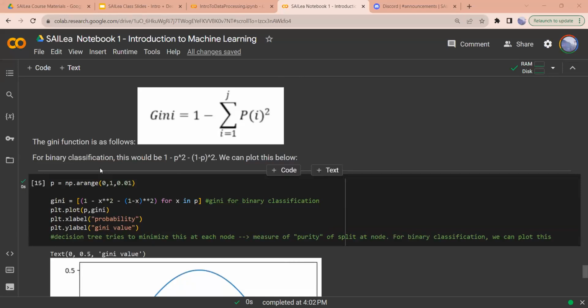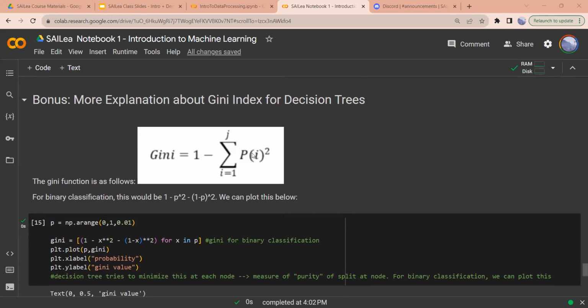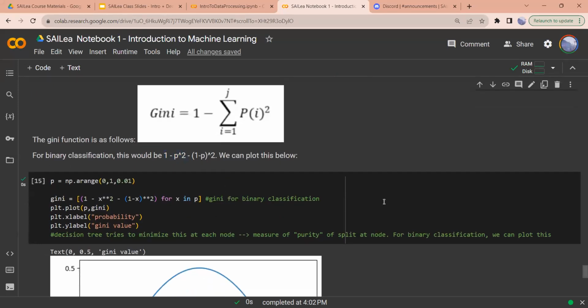Just before we wrap up with decision trees, I wanted to go through a little bit more explanation about the Gini index. For binary classification, because we only have 2 classes, the Gini index would just be 1 minus p squared minus (1 minus p) squared. And you can plot this below.